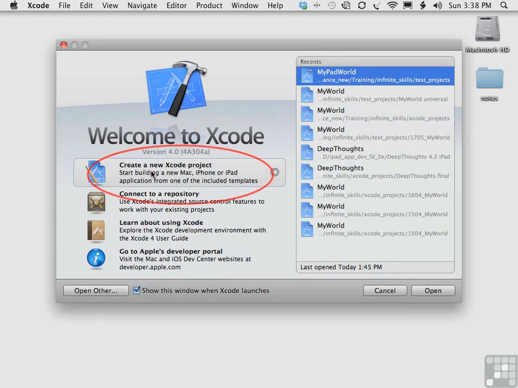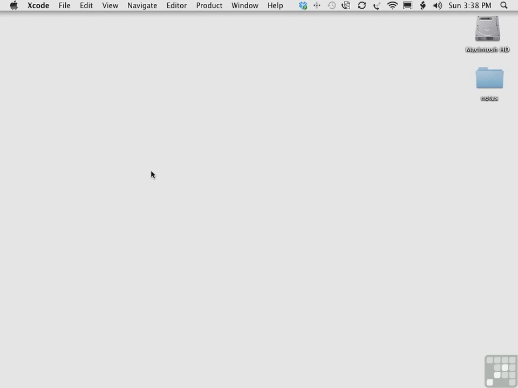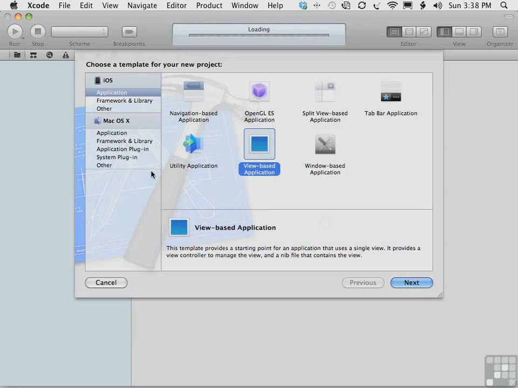So I'm going to click Create a New Xcode Project. And the first thing that pops up is the Choose a Template dialog. So the template you select for your Xcode project provides the skeleton of a user interface. For example, we've already selected the view-based application template.